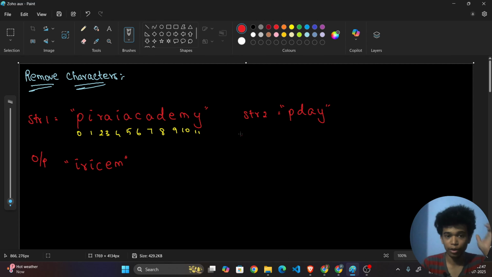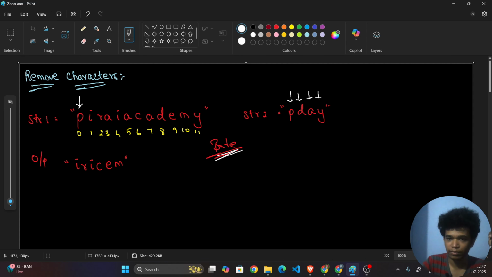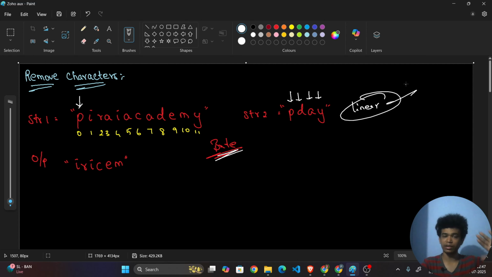Now how can we do this in a brute force approach? The brute force approach is quite simple. We will be traversing here, and then again traversing here and searching, which means basic linear search. I will be searching and finding whether the current character is present or not. If it is present, I will not take it into my result. If it is not present, like while traversing, this i is encountered and it is not present here, so I will take that i. Again, r is not present, so I will take this r. Now again, a is present, so don't take.